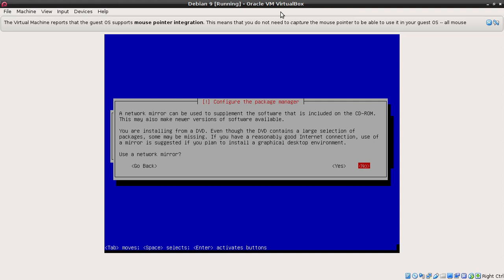Do we want to use a network mirror? Yes, we do. In our case, we do. You may not want to use one. There may be reasons why you don't want to do that. So you just choose no, and it will install directly from the CD, DVD, or whichever media you have in your machine, or attached to the virtual machine. It will not give you additional options such as packages, because they're not there. I cannot download them, so that's how it's going to work.